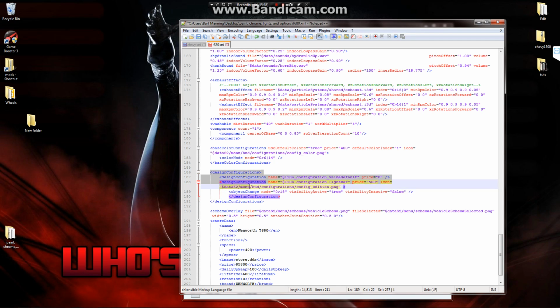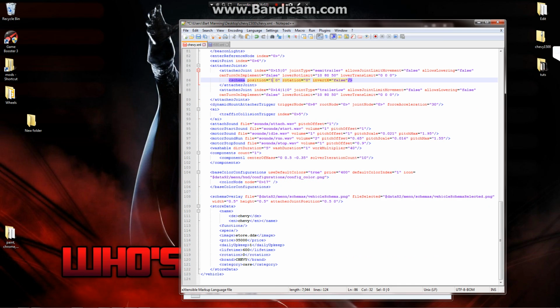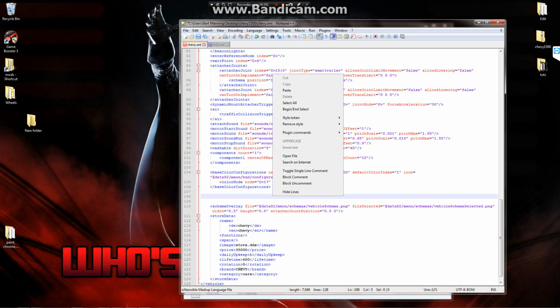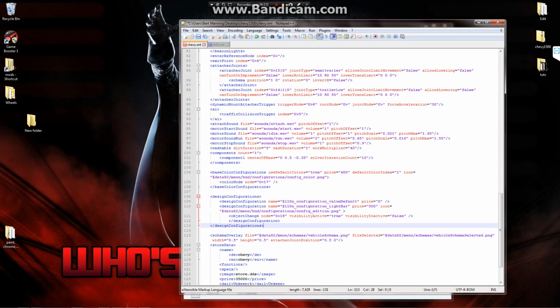And highlight, copy. Notice it's right under our base color configurations and above our schema overlay. Come over to our Chevy, scroll down, there's our base color configurations. We'll hit enter twice, give us a little bit of room, and plop that right in there. Now this one, we do have a little bit more work to do just so we don't get those errors.